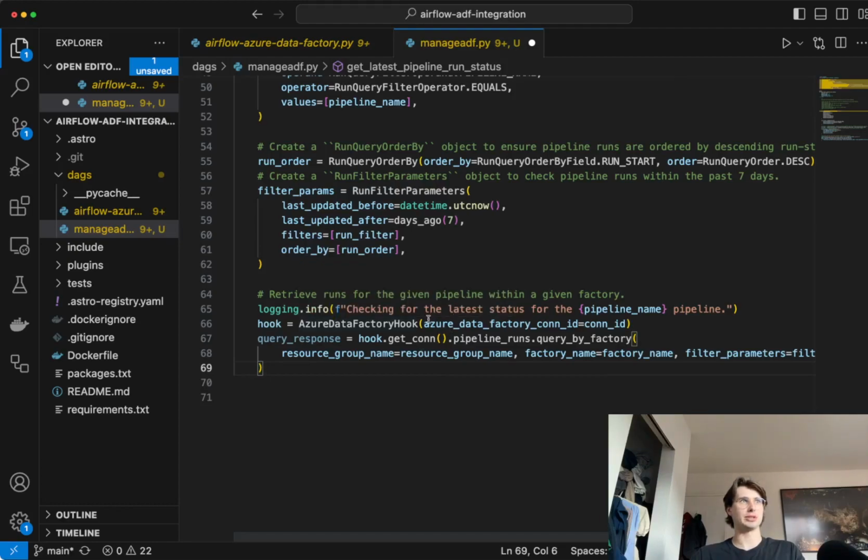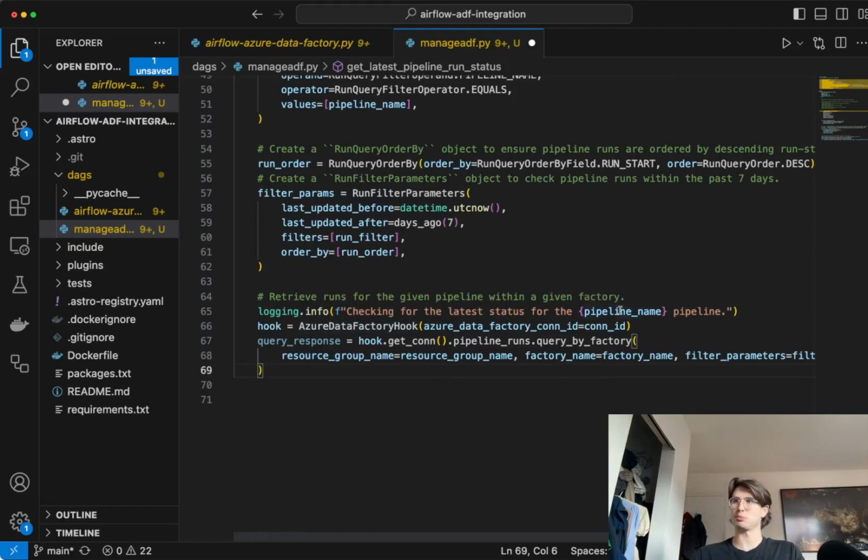So here you can look at checking for the latest status. This will print out a log of what pipeline you're checking for, so it's easier to debug within Airflow without having to go back into the ADF UI. And so here we're creating an Azure Data Factory hook, referencing a connection ID, and I'll show you how to do that in a second in the Airflow UI.